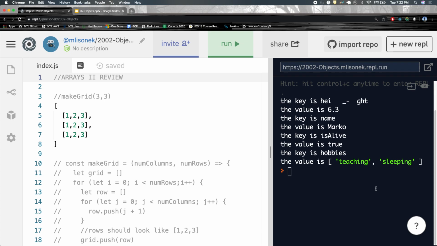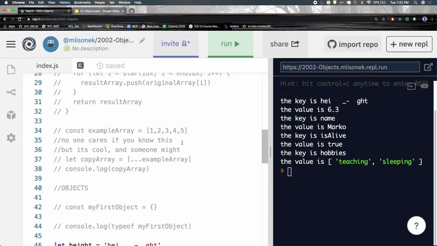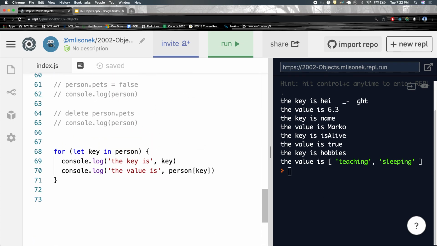We put the key of that object and we store it into this key, right? This can be anything. This can be human trait, right? But I have to remember to change it here.